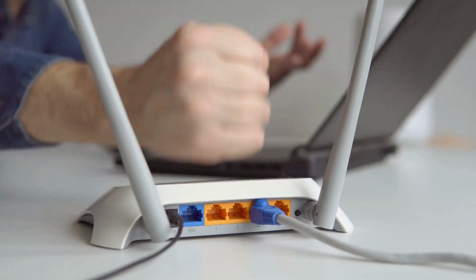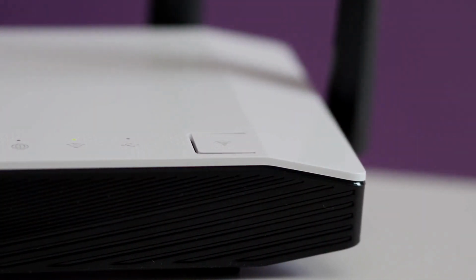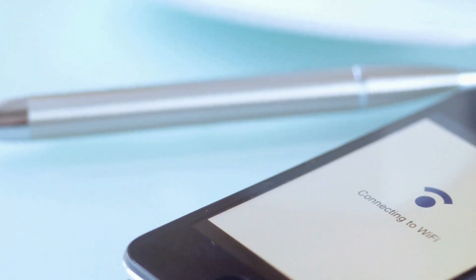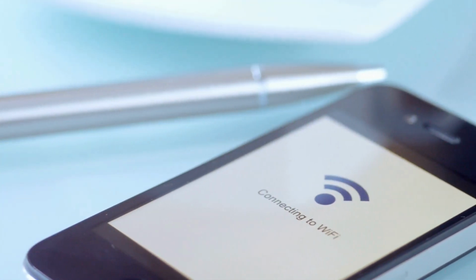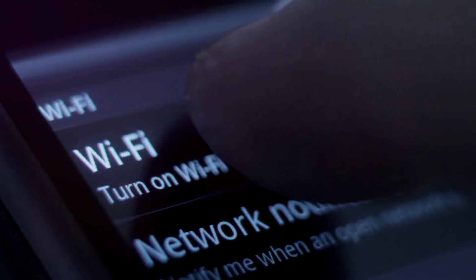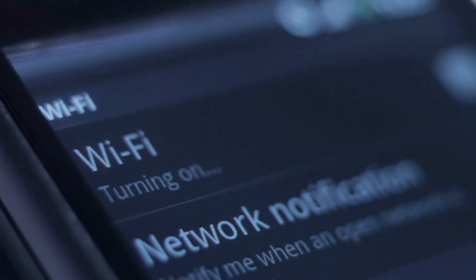Section 5. Making changes from Wi-Fi name to super security. Now for the fun part, changing your settings. You can change your Wi-Fi name, also called SSID, to something unique and personal. Go to the wireless settings section of your router's control panel and look for SSID. This is where you can change your Wi-Fi name to anything you want.